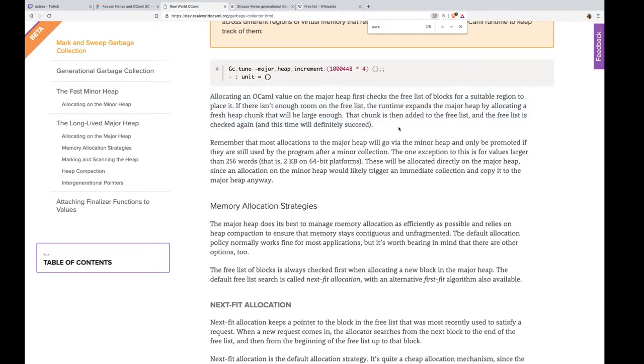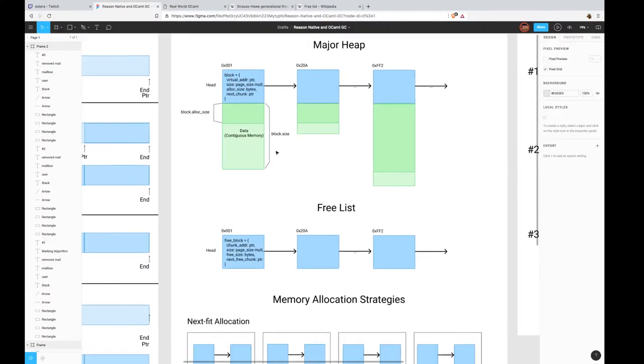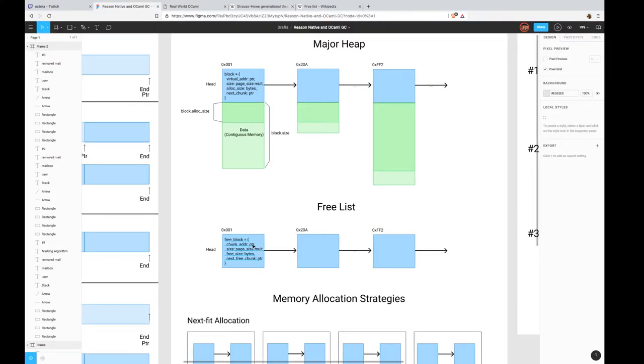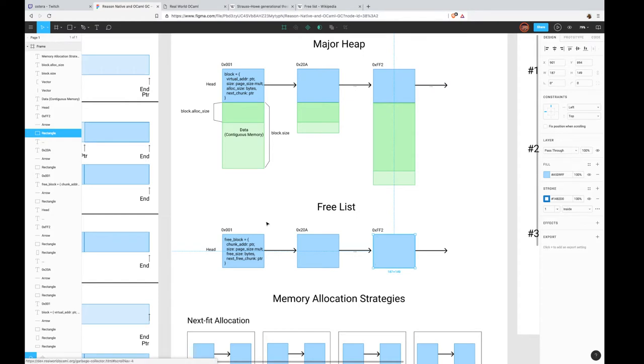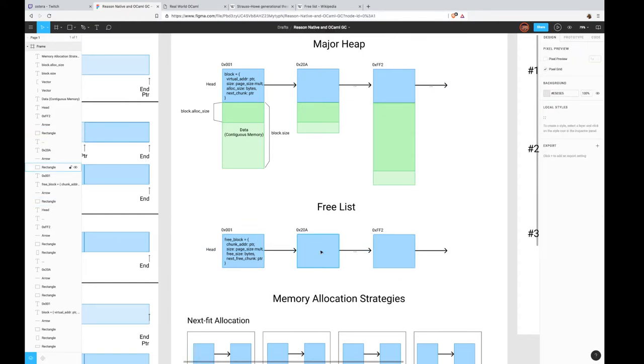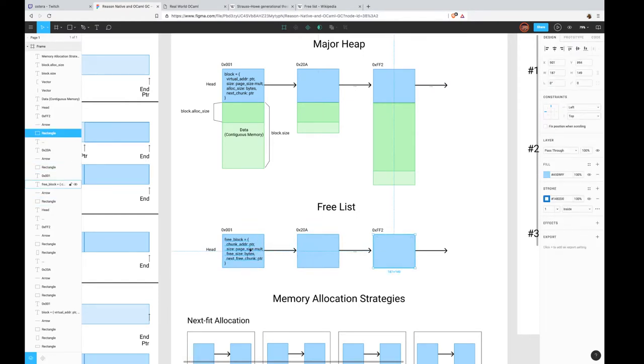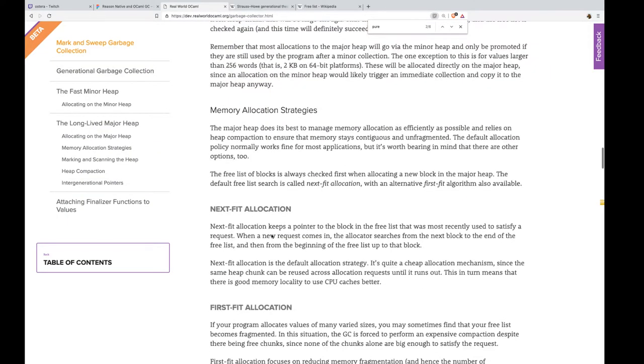I can start reading from here and then go through the drawing and make sure that the drawing makes sense as well, right? Allocating an OCaml value in the major heap first checks the free list of blocks for a suitable region to place it. So the first thing it does is go through these blocks in the free list, right? And it tries to find one that actually has space for it. Because the default allocation is next fit, right?